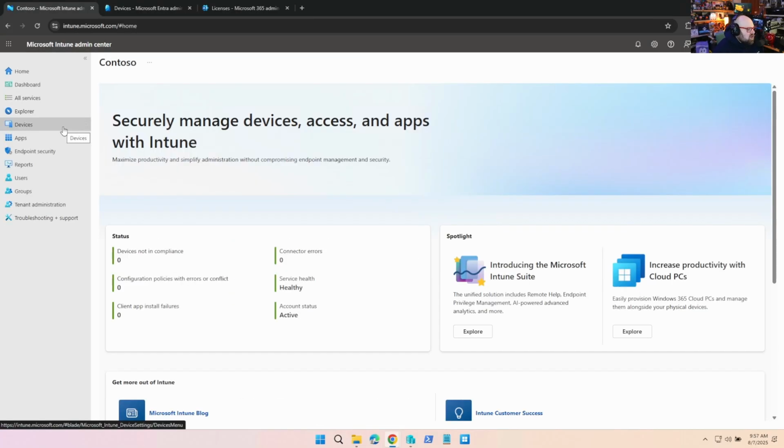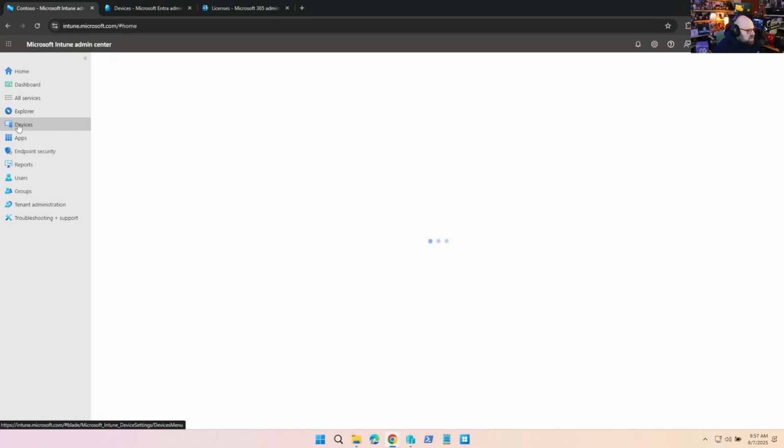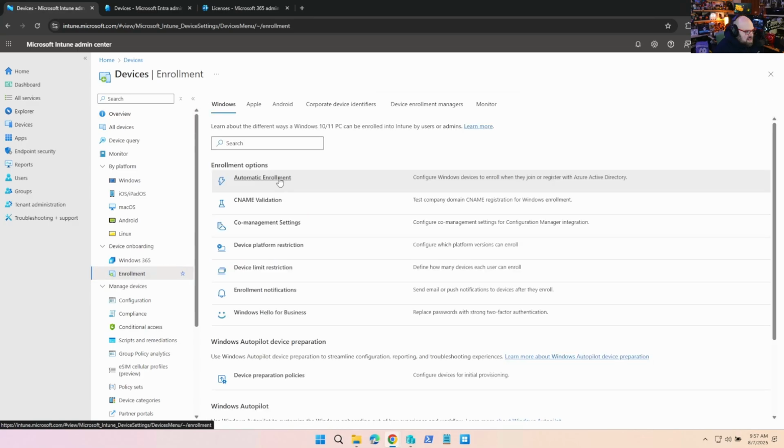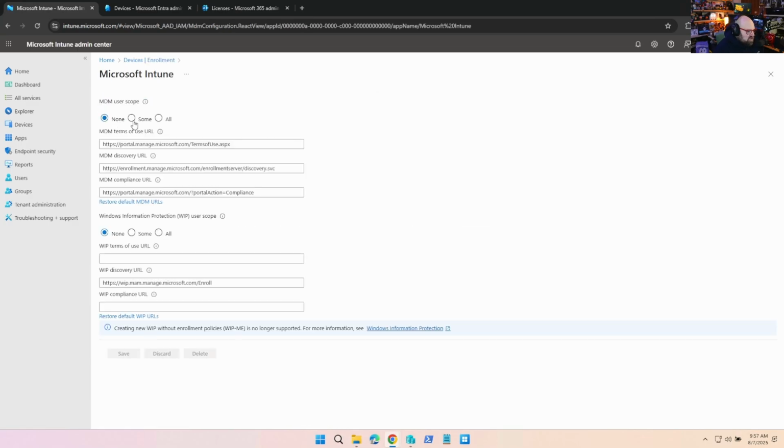Now we have to make sure auto enrollment is enabled. We're going to go to devices, enrollment, and we're going to go right to the top and look at automatic enrollment. By default, this is turned off. So we select all and click save.